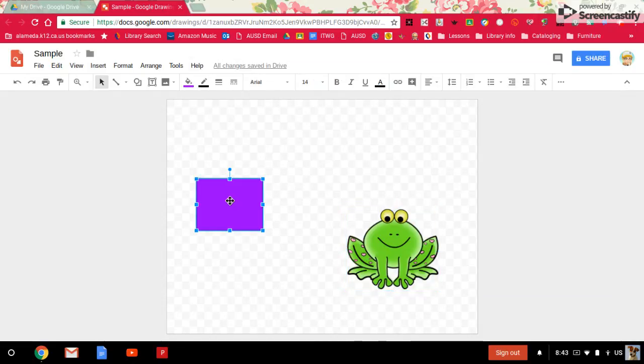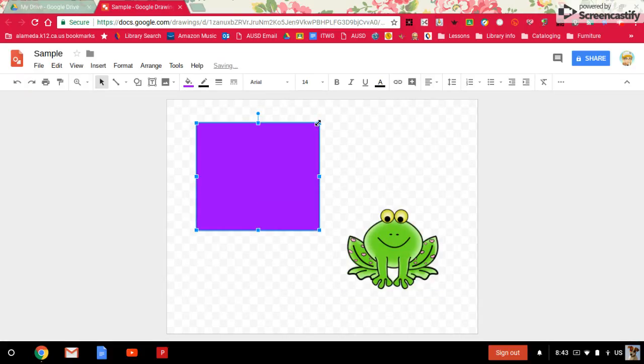If I click on this rectangle here, and then I hover over the corner, I'm going to get this double arrow. The double arrow allows me to click and stretch and make my rectangle larger. And I can do that from any of the corners or the middle, and I get that double arrow.